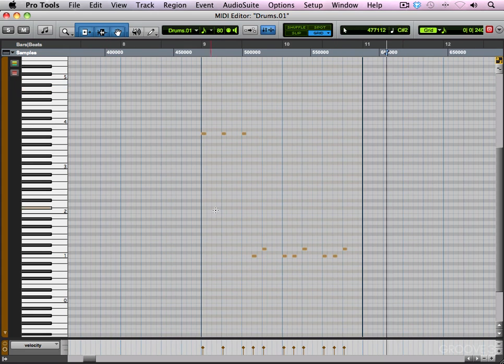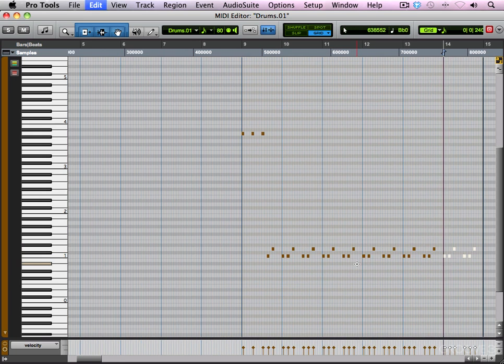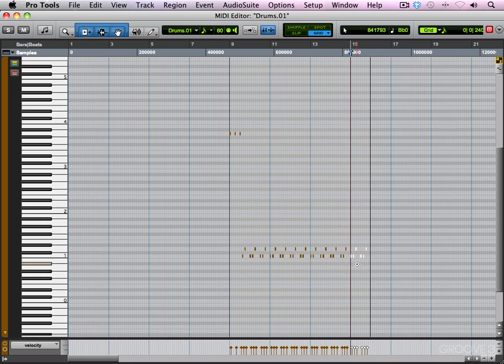Okay. So I'm going to select these that we've created already, and Command or Control D will duplicate. And I'm going to duplicate that several times because it's going to be the same thing, and to save ourselves a little time, we don't have to pencil each note in. Let's take a listen.